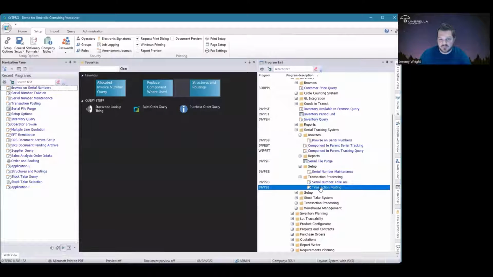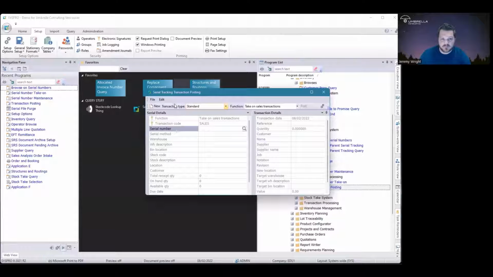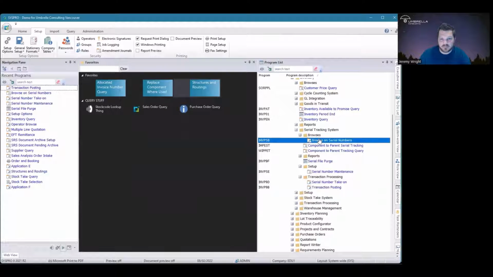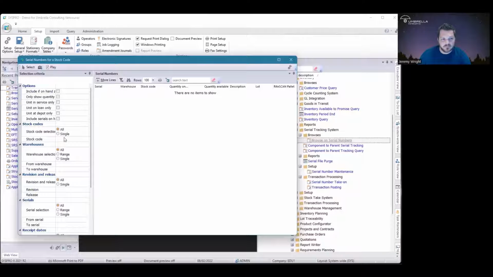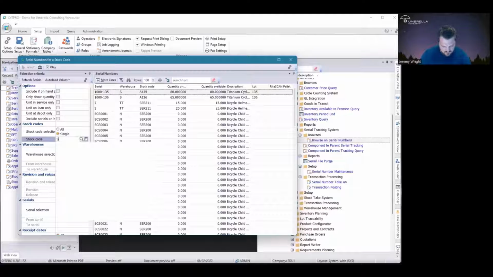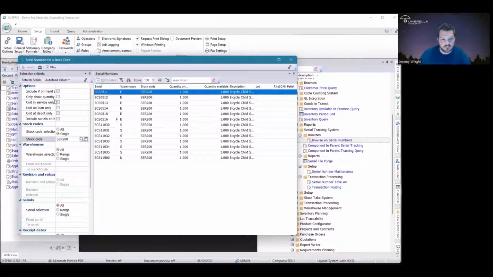So to do that, I'm going to go to transaction posting. Transaction type is standard. Function is adjust quantity on hand to 0. And the serial number was BCS 11499. Fills in everything for me nicely. And all I have to do is say quantity 0. Yep, that's what I want. Post. And now, just to double check that stock code, if I go quickly to take a look at SER 200, I should see that it is now, oh, it's not here because it has a quantity of 0.